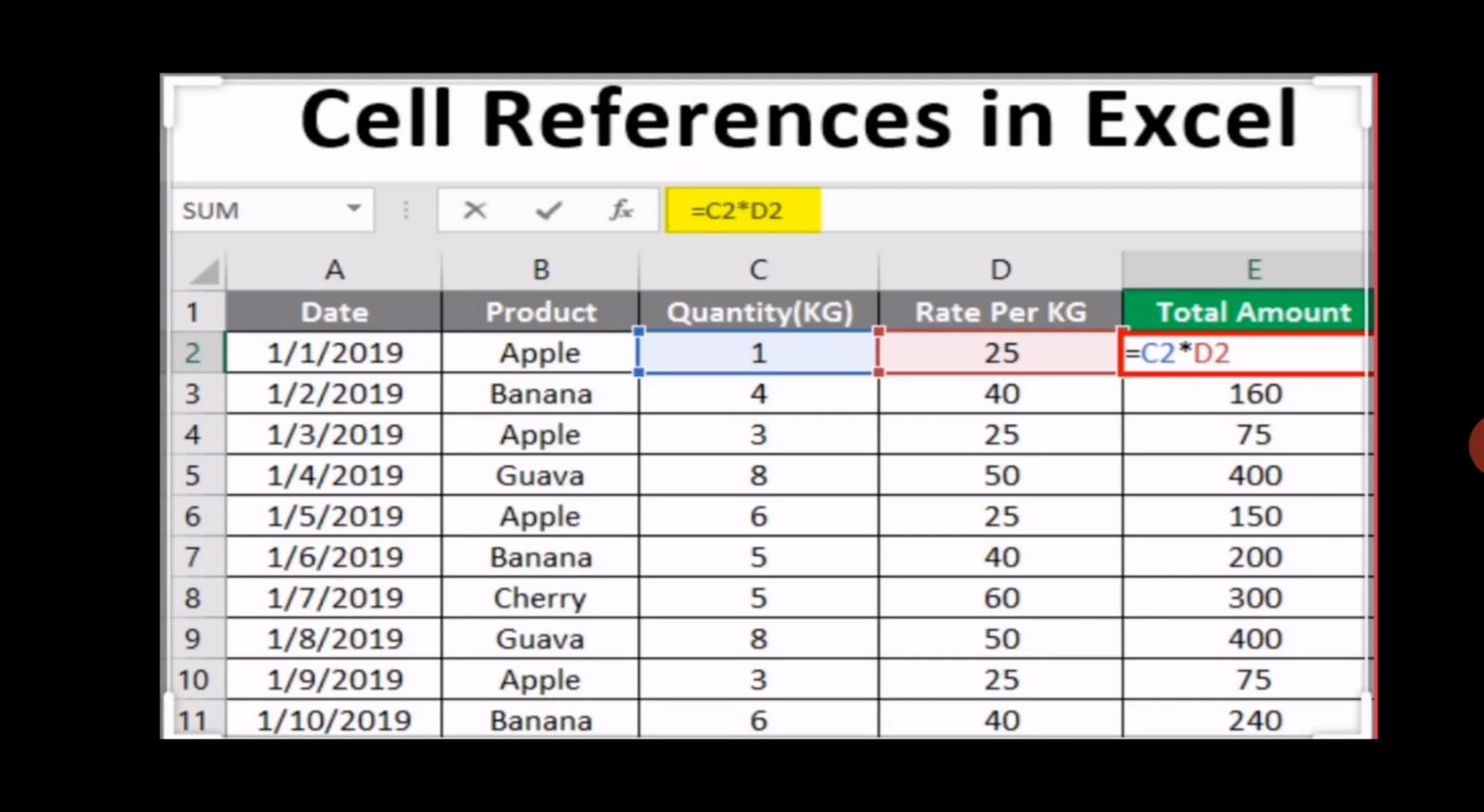When I drag down in this particular cell, then our cell address will be changed in E3. It will be equals to C3 multiplied by D3. Same thing in E4, equals to C4 multiply D4. So just the cell references change there and nothing else will be changed.